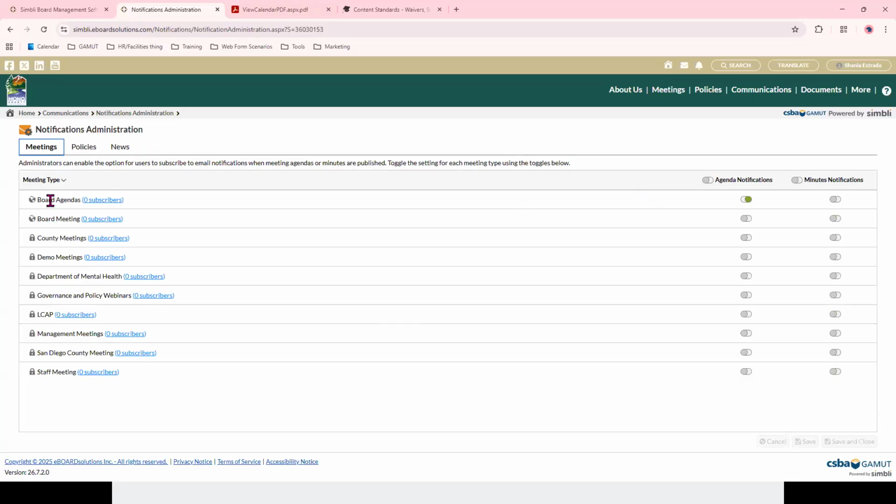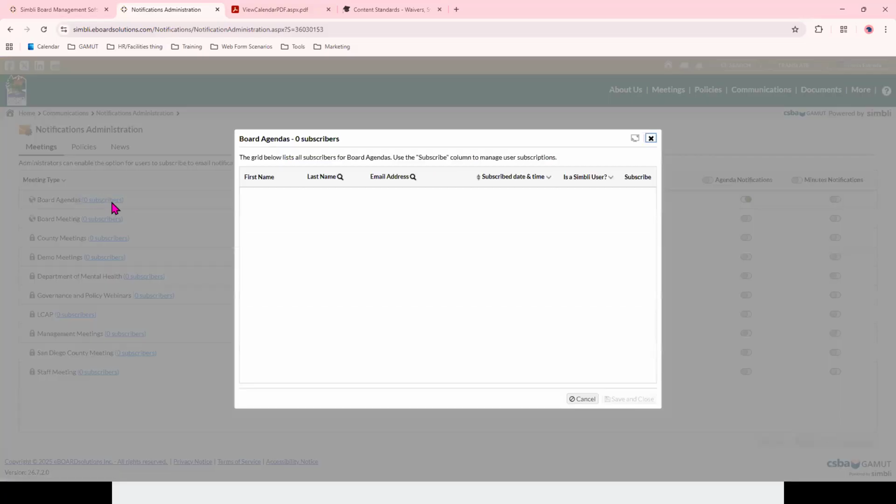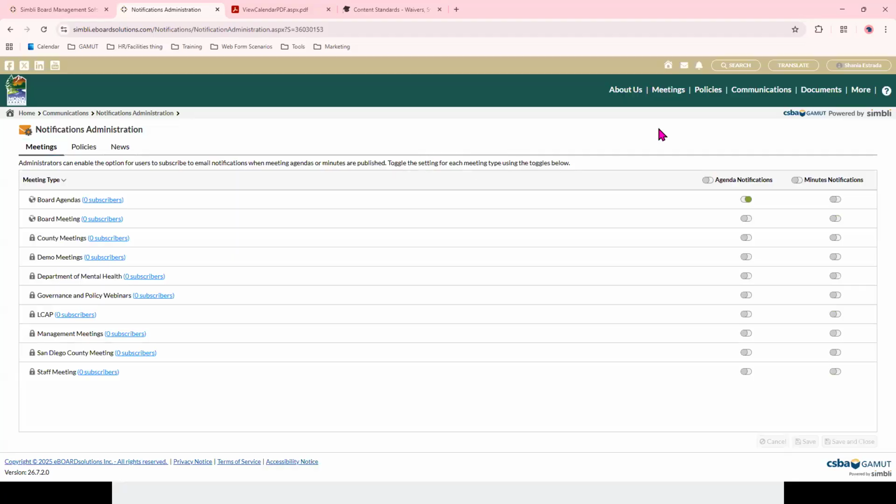But for example, if you wanted to see who's exactly subscribed to receive notifications for your board agendas, you can click on the subscriber list there, and you'll be able to see their first name, last name, email address, and when they subscribed here. From the public's perspective, this is what that would look like if we were to go, say, over into a meetings module. Currently, we have just the agenda notifications for our board agendas here.